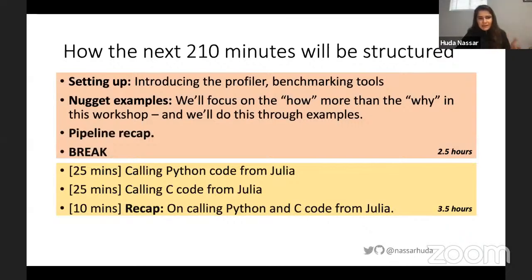And then we're going to go over nugget examples. This workshop is going to be highly led by examples and not by theory or building up from one item to the next. It's just going to be standalone, independent items, each example alone. And we'll see how many we'll get through. There are about 20 examples here, so hopefully we'll finish all of those in 2.5 hours. Then we'll recap the pipeline of making your code use the most optimal things in Julia. And then we'll take a break and come back to demo how to call Python code from Julia and how to call C code from Julia.